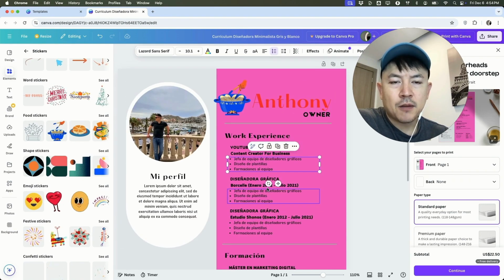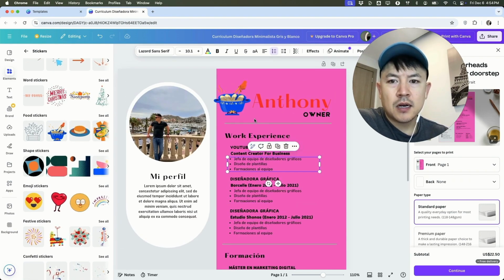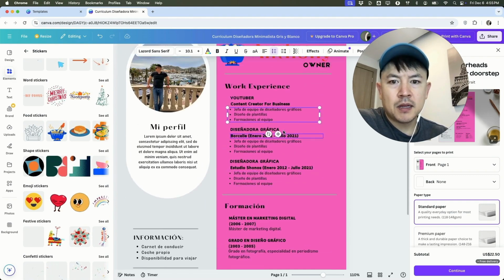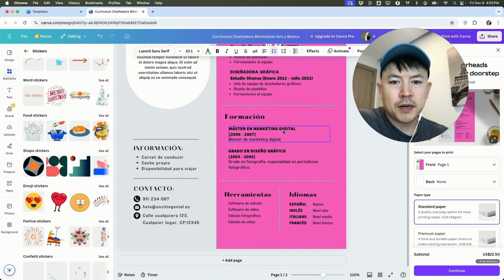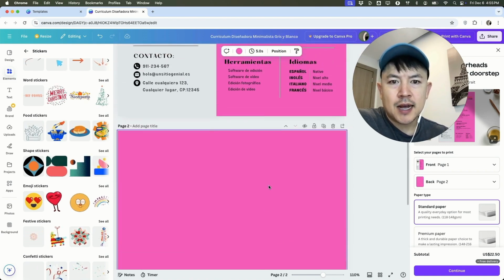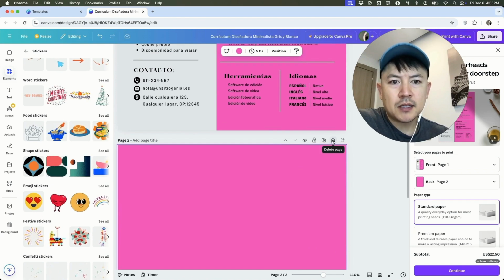Now, if you want to add other pages to your resume, you can do that too. Maybe you want to ask ChatGPT what's more common. I think that a one page is going to be a lot more common, but sometimes you have a lot of work experience you want to include. So you can just go down here and add a page. But when you do that, you can see it just adds a blank page. So I don't really like to do that. So I'll delete the page.